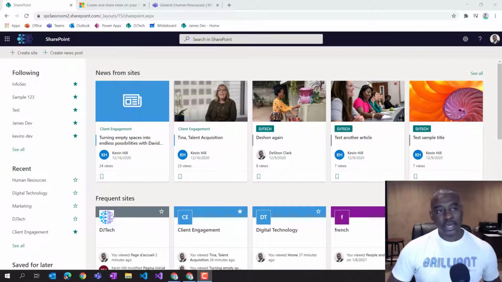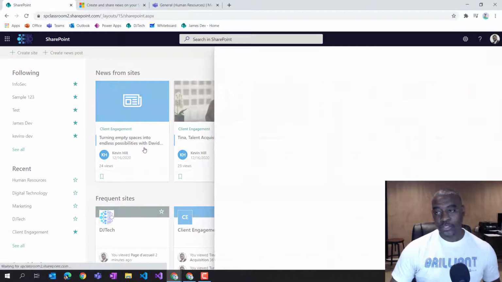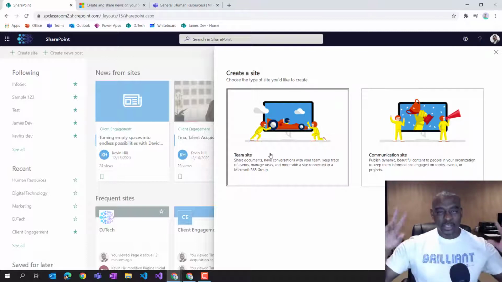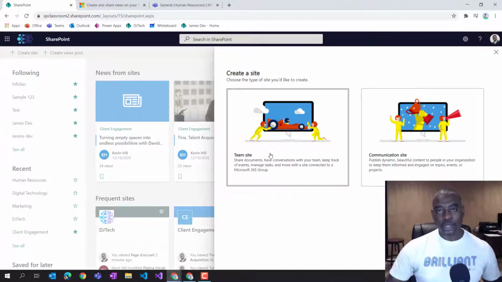With the modern stack, you only have two options, right? If you look at my screen, if I go to create site, I only have these two options out of the box, the team site and then the communication site. Understand that the team site comes with Microsoft 365 groups, because now you have that new concept in addition to your SharePoint groups, these Microsoft 365 groups that plug into other applications within SharePoint.